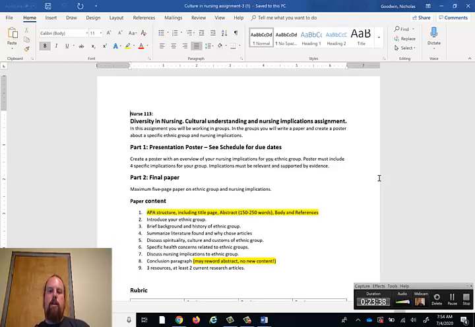The poster is certainly going to be easier to do. The poster should line up with the paper. Sometimes I've seen groups where one does the poster, one does the paper, and they're completely separate. It needs to be the same assignment, so I would recommend everybody do a little bit for each, or a lot of it for each.